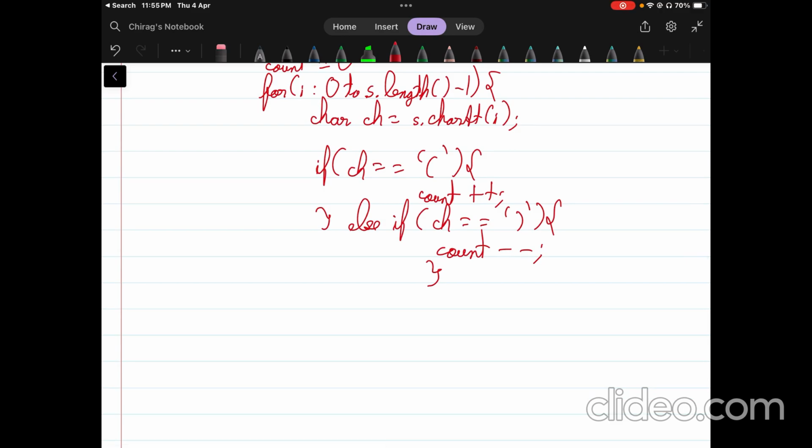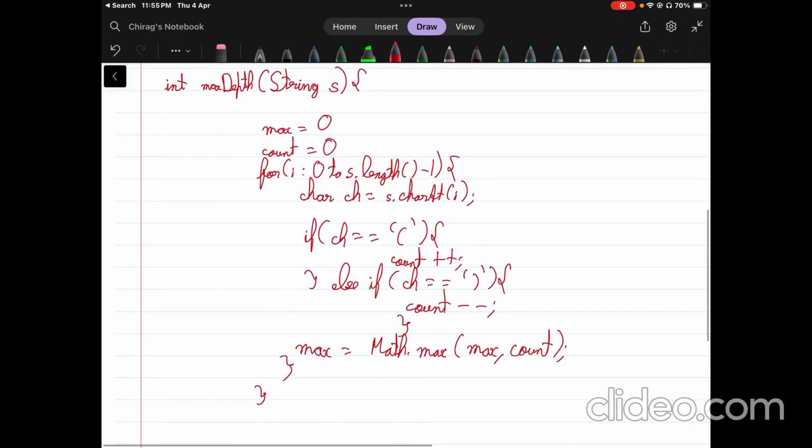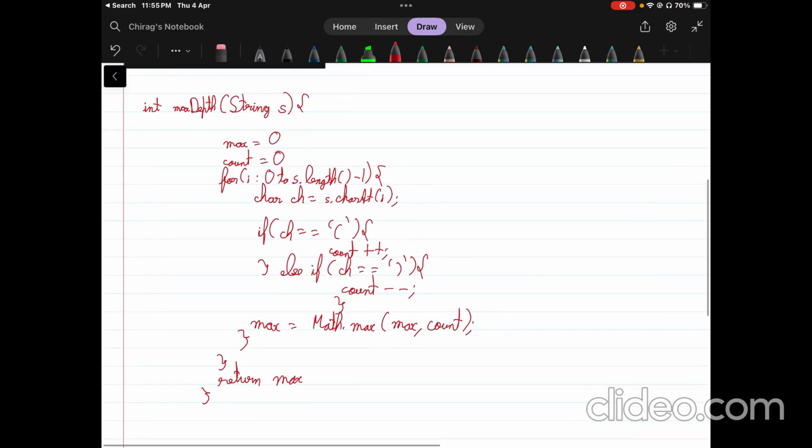And at every step, I would need to update the max variable with the maximum value of count at any instance. So it is very simple code, and at the end I have to return max, because that will be my answer, the maximum pair of brackets which are enclosing any character or null character. So this is a simple pseudocode.